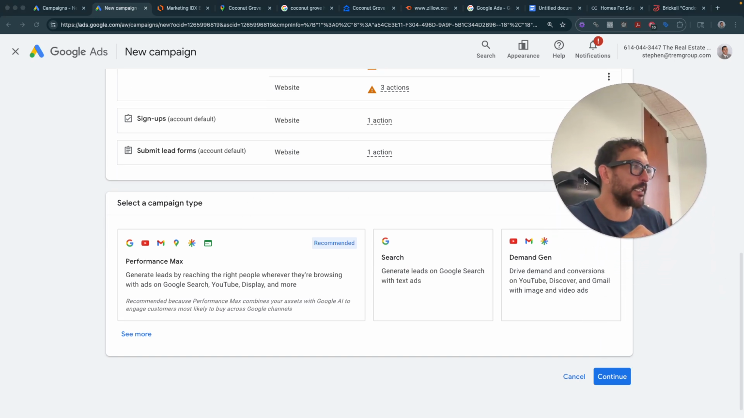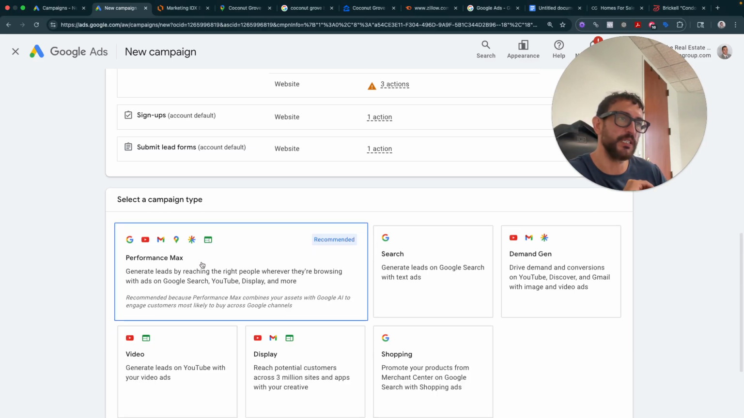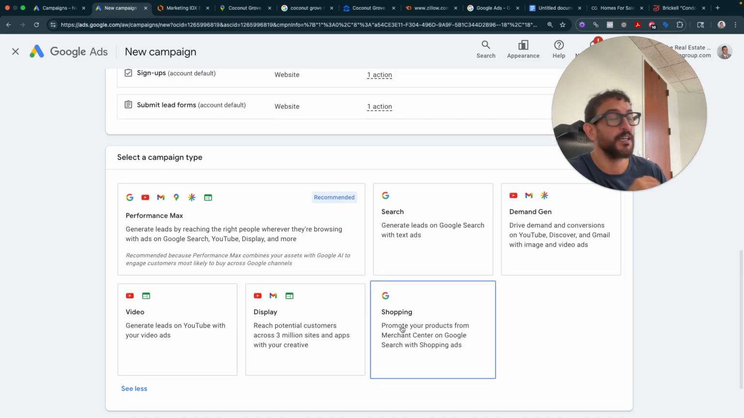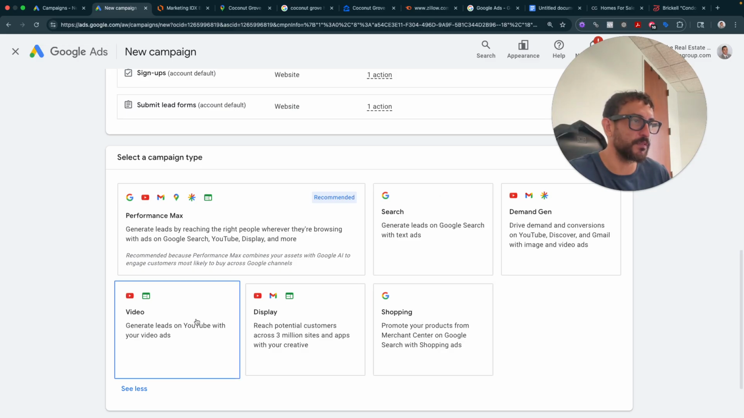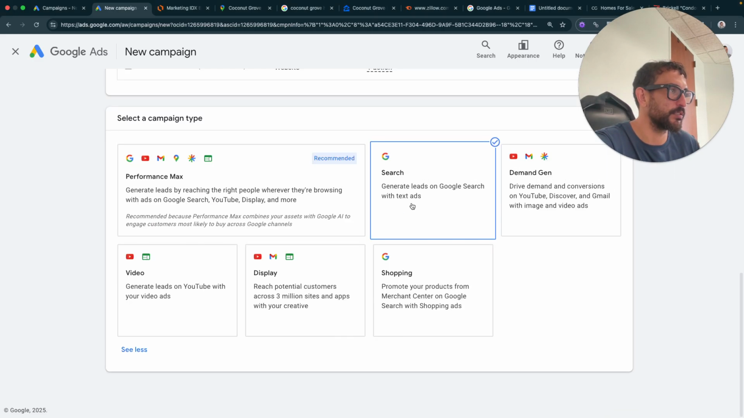So select campaign type. I'm going to be very, very honest. We do not really focus on performance max or demand gen. Shopping, not yet, until you could buy a property with a credit card, hopefully. This is the future now with Bitcoin. But the main three is search, video, display. So let's go ahead and select search.